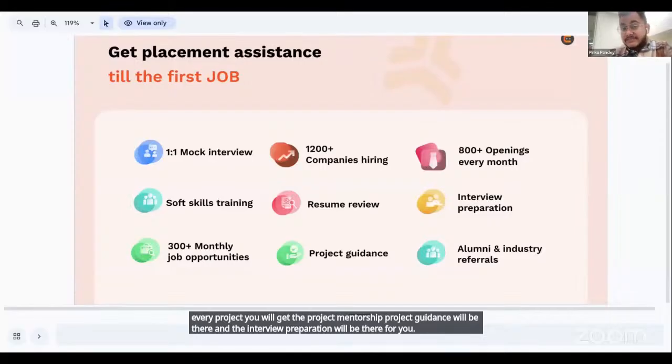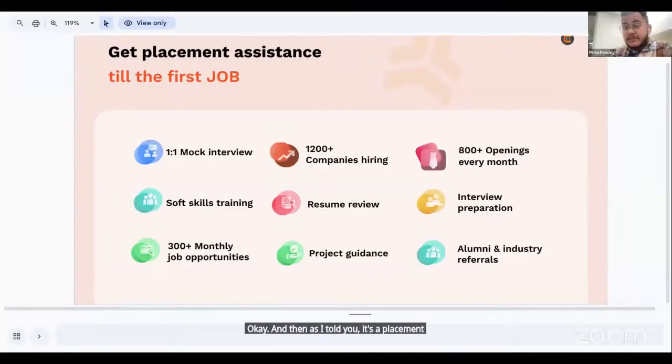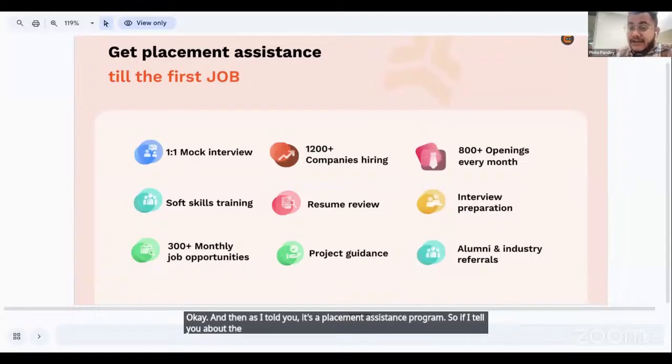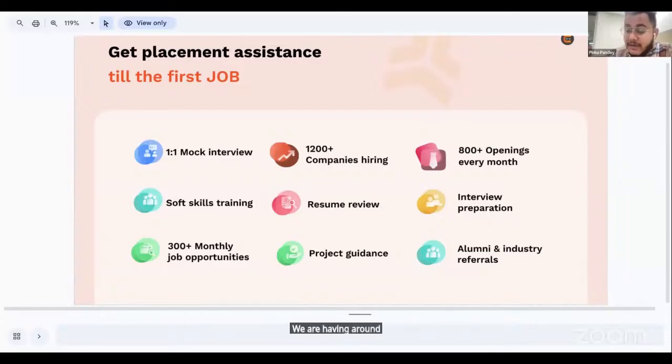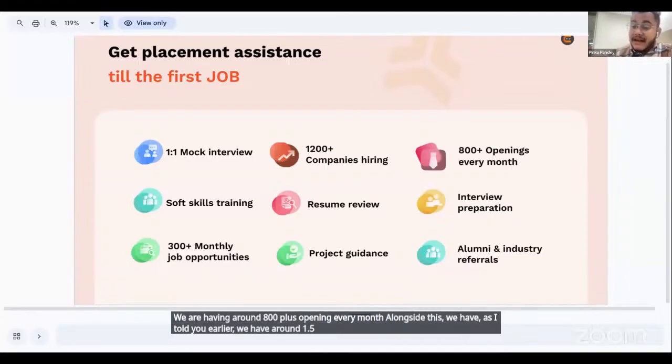And then, as I told you, it's a placement assistance program. If I tell you about the placement assistance, we have 1,200 plus hiring organizations who are hiring from us. We have around 800 plus openings every month. Alongside this, as I told you earlier, we have around 1.5 lakh alumni base. You will get the alumni referrals as well as the industry referrals. And we have 300 plus monthly job opportunities every month.